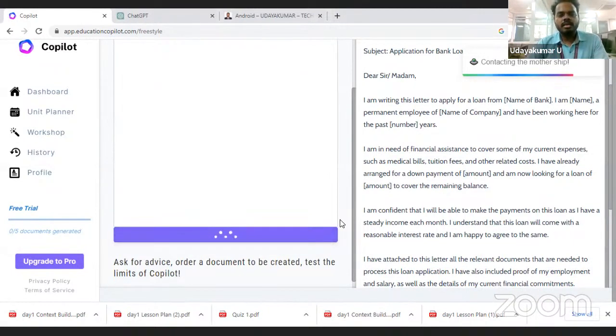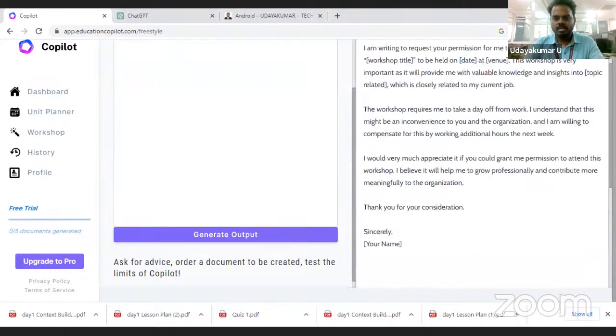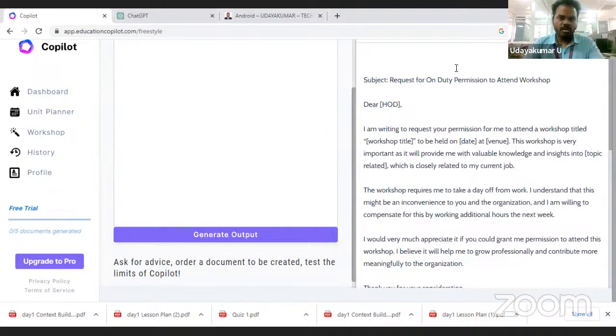So the AI will take the content from the text box and auto generate the content, and it will be thrown in the preview window. See what the AI will do. Request for on-duty permission to attend workshop. I am writing to request permission for me to attend the workshop. See, this entire letter would normally be written by a human, but this entire letter was written by the machine, AI, and it will auto generate the content. So this entire process was created by the AI writing tool.